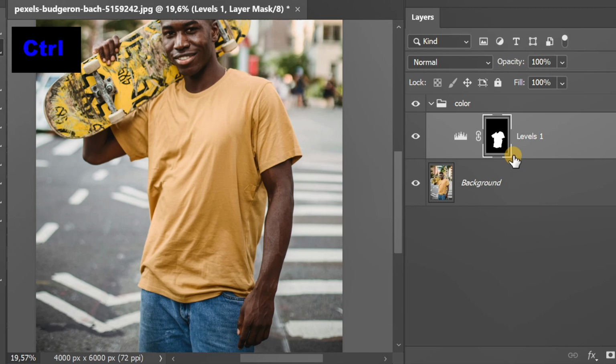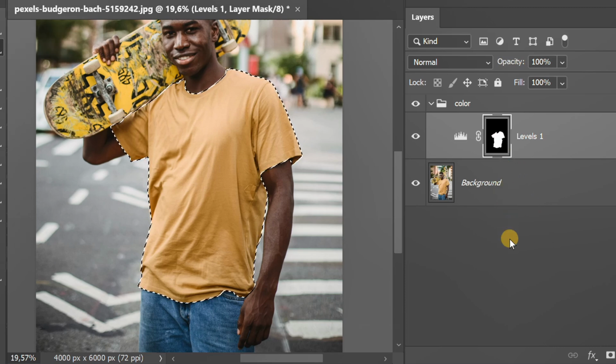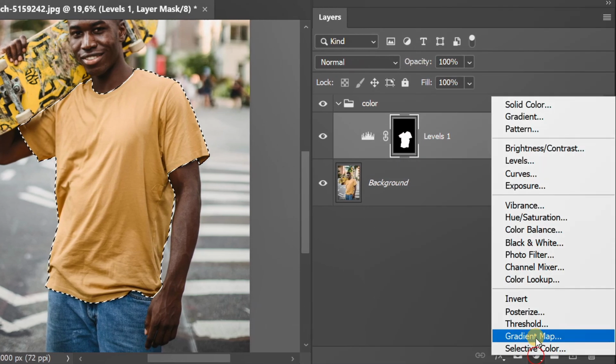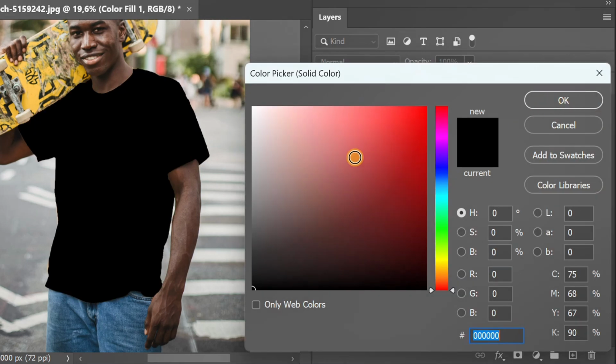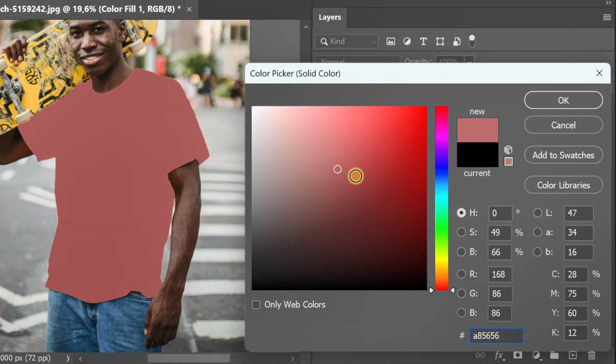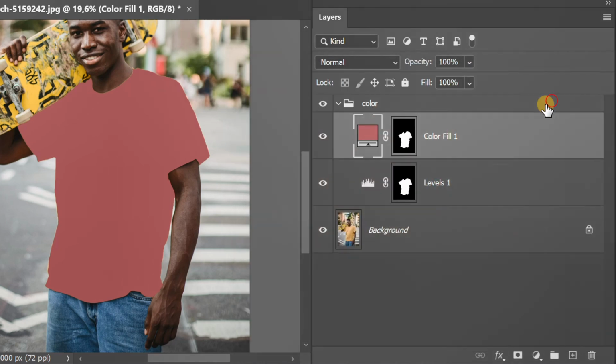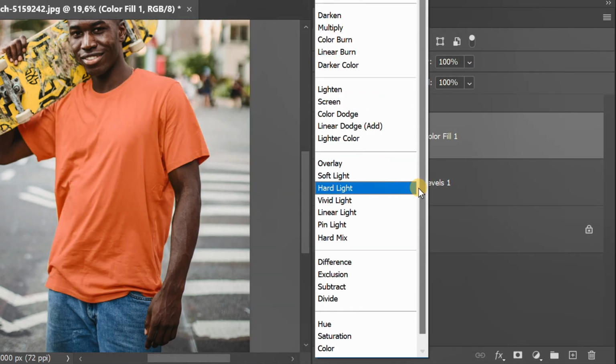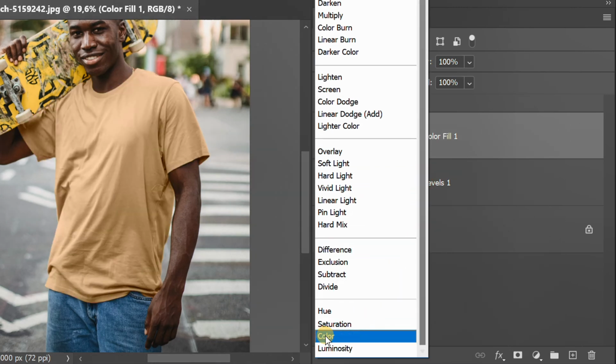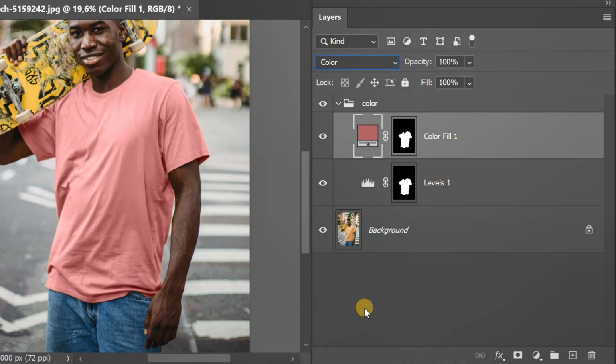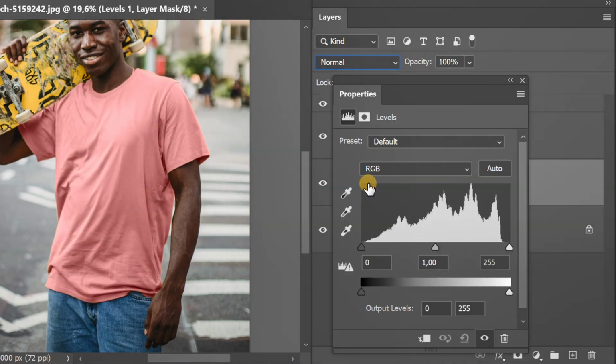Next, hold Ctrl and click this thumbnail, and add solid color. Choose color. Change the mode to color. Double-click and edit the color level.